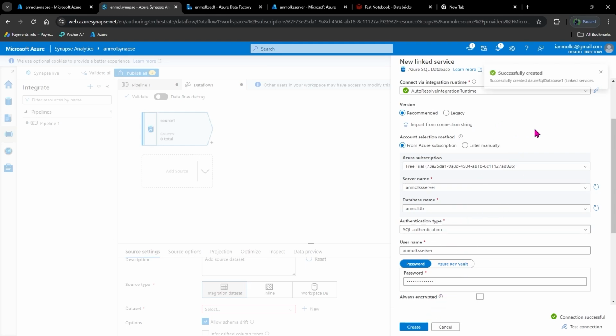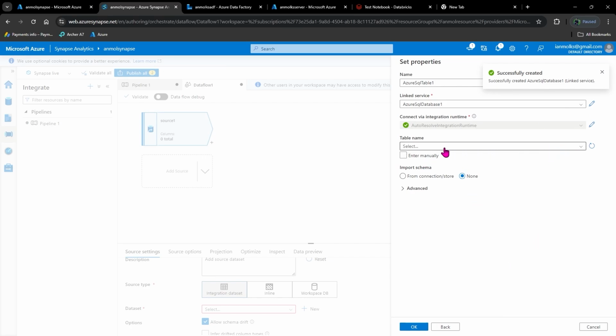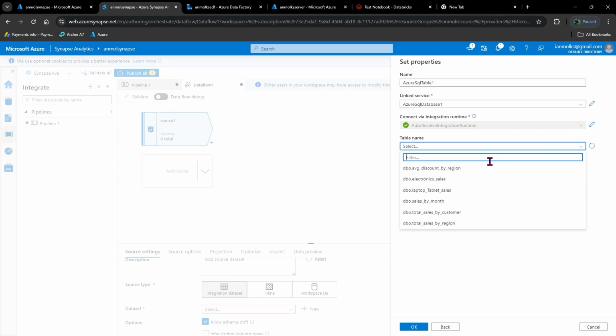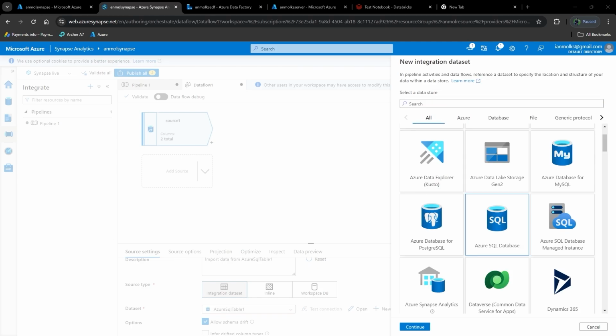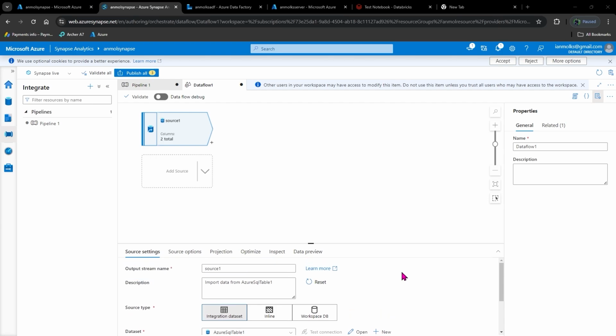After the successful completion, it will ask you which table. We are connected to the database, but which table do you want to keep as your source? We want to select the table which is total sales by region. We want to keep this one as a source, and we will click on OK. It will take a few seconds. This is the source, and we want to name it sales by region. So this is our source name.